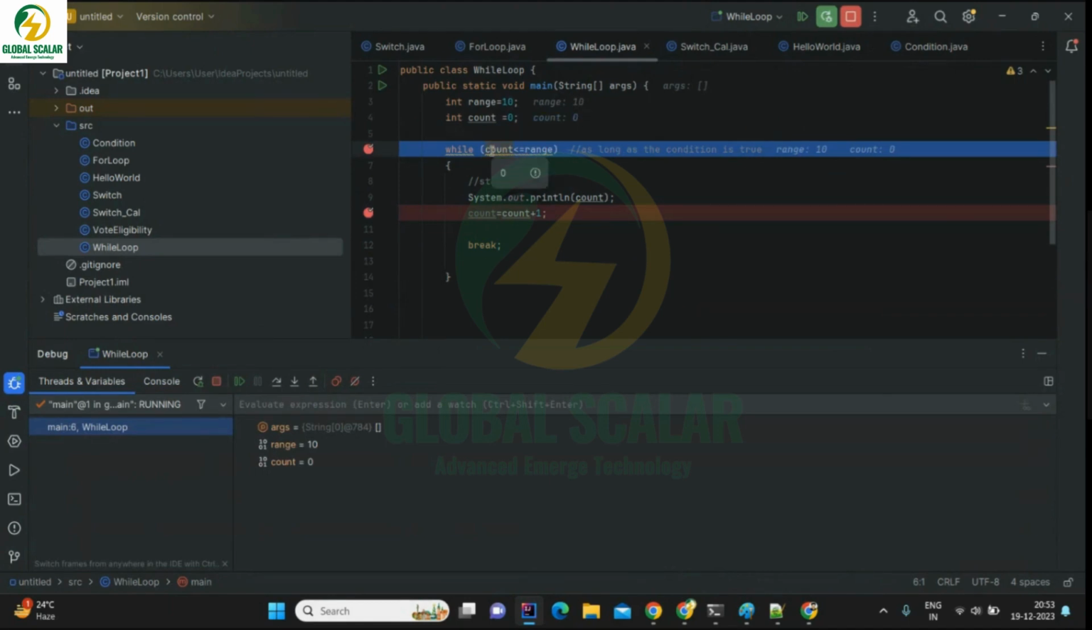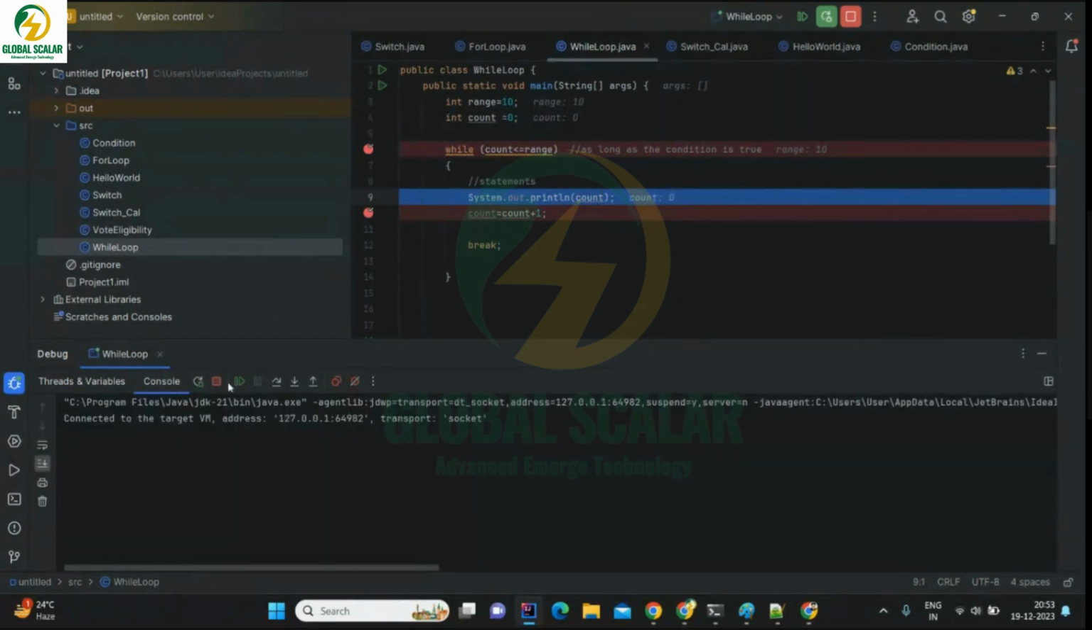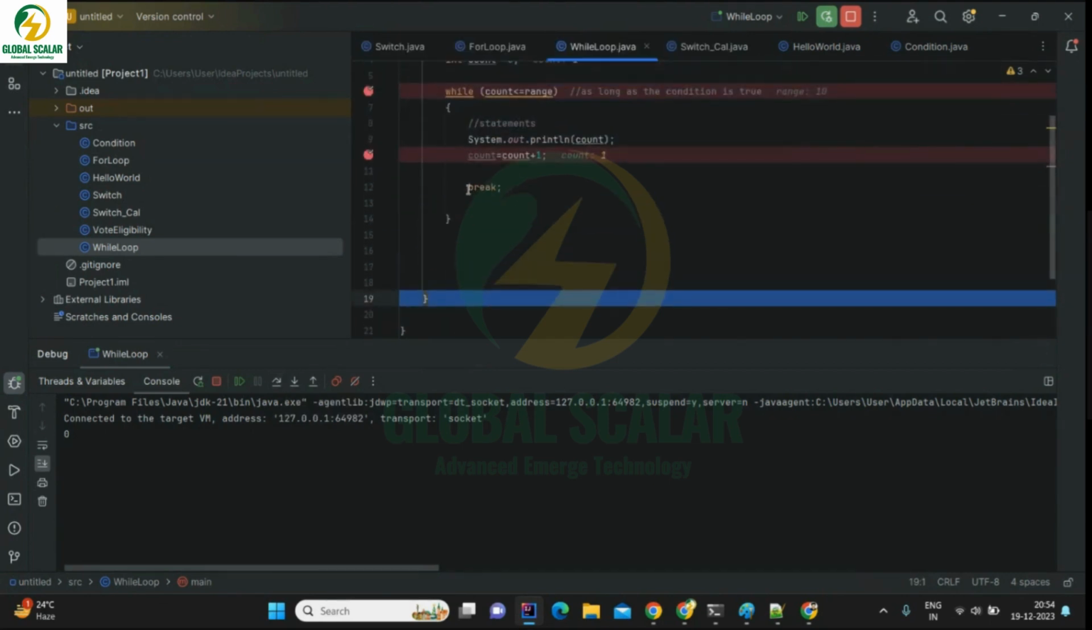So count is equal to 0, 0 less than or equals to 10, true. Then what happened? Print. We are trying to print count. Count is equal to 0, it will print 0 in the console. We will see 0 is getting printed. Then what happens? Count is equal to count plus 1. In the variable called count, we are assigning a value, count plus 1. Count is 0 here, plus 1. So earlier it used to hold a value of 0, now it will get replaced with 1. Because the break statement is executed, it will come out of the loop.